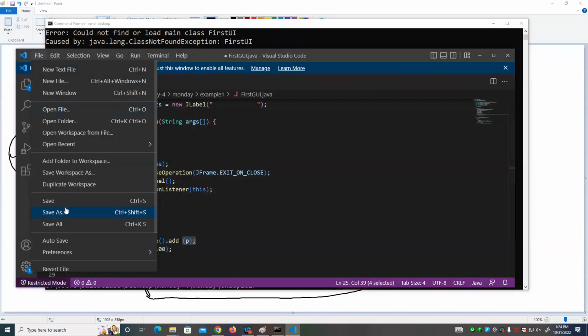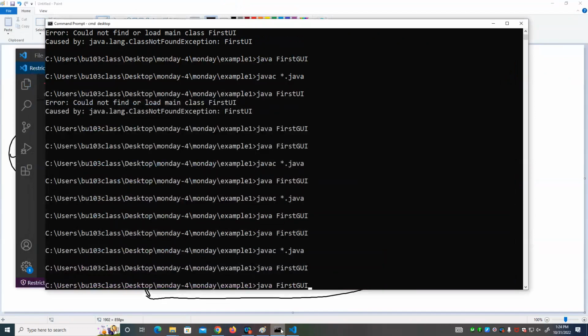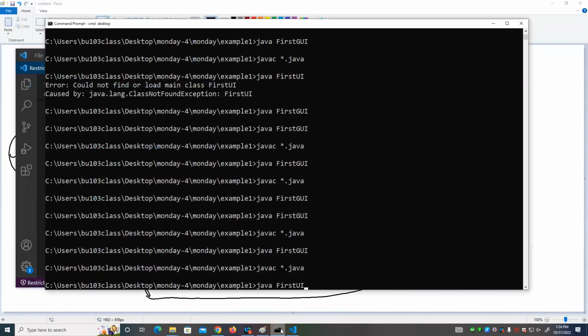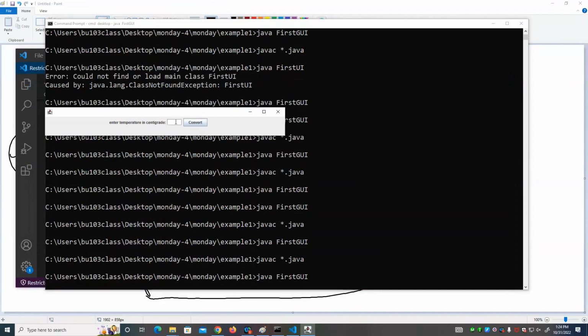Save it. All right, we're back to our normal order. Put the panel within the content frame's main panel. Now we can do the conversion.